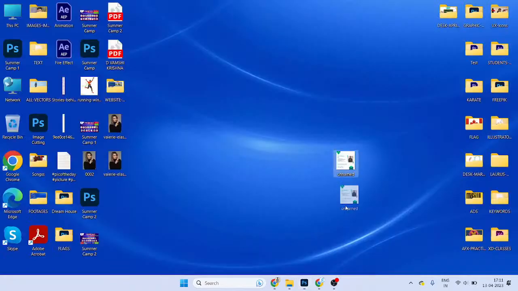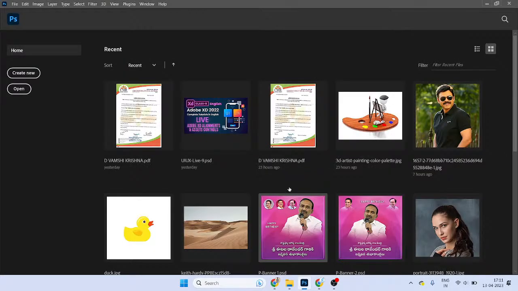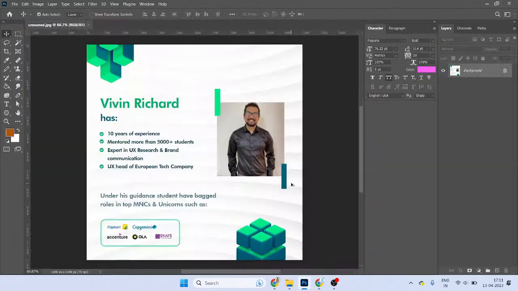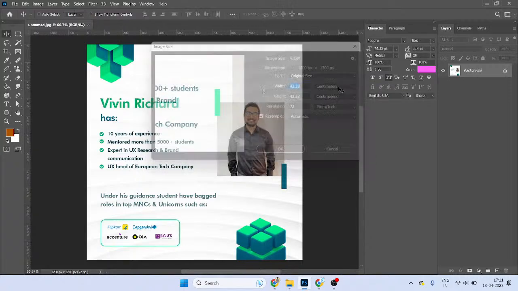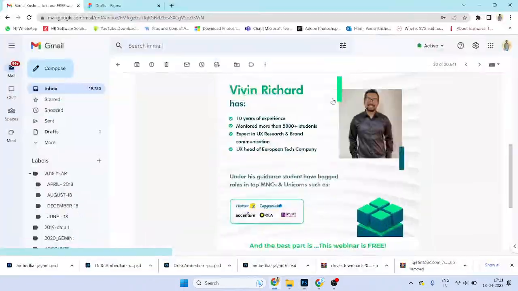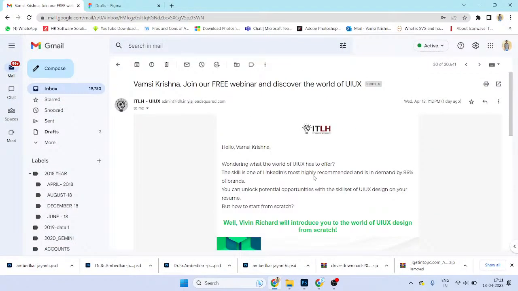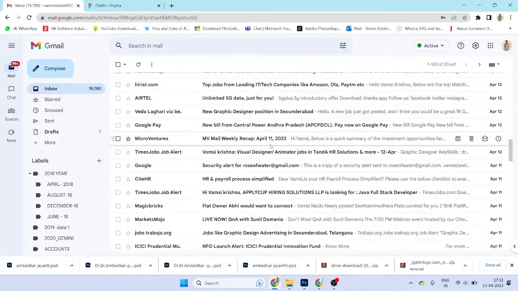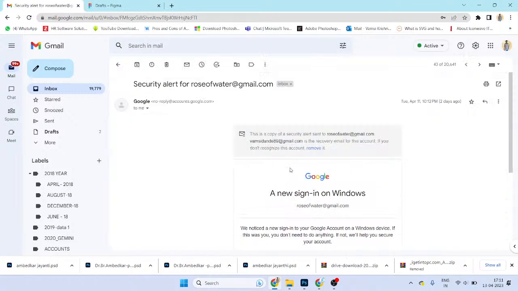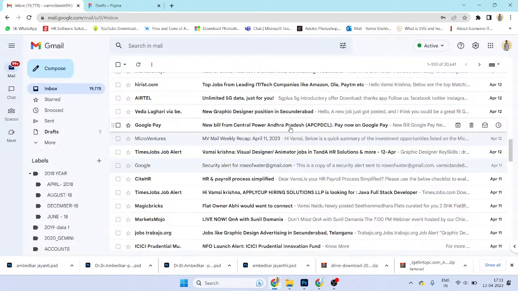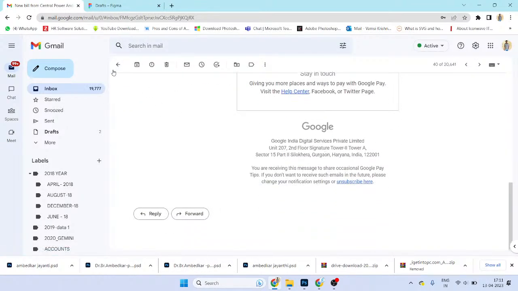And what is the size, friends, for a newsletter? We have different sizes, and generally we take 750. 750 is the basic width size, and the height will not be calculated. This is one type of newsletter. This is one type of newsletter.